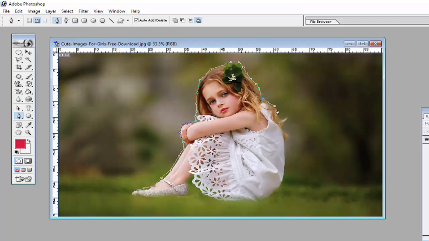And you can use other tools also, lasso tool, polygon lasso tools to select this part of the image or create a different layer of this part. So select this image, and we will set the background of this image. Different backgrounds we can set in this video.